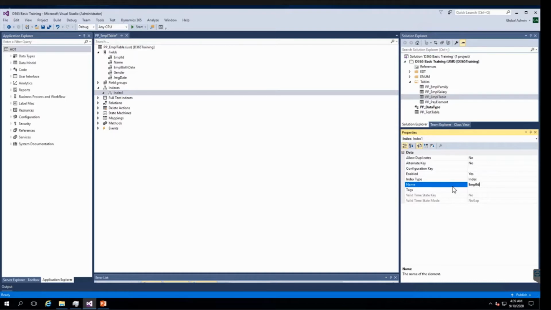Basically, indexes improve the performance of data retrieval. This is the employee index, and now you can see this is the allow duplicates property. I will set it to no. By default it's no. If it is not unique, then we can set yes. So the database uses this unique index to ensure that no duplicate key value occurs.